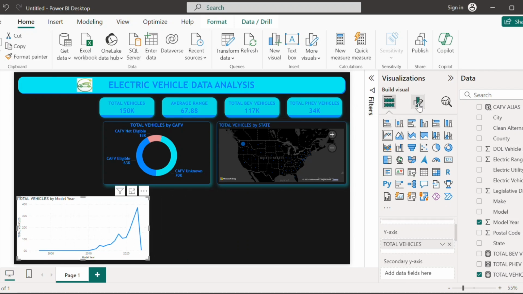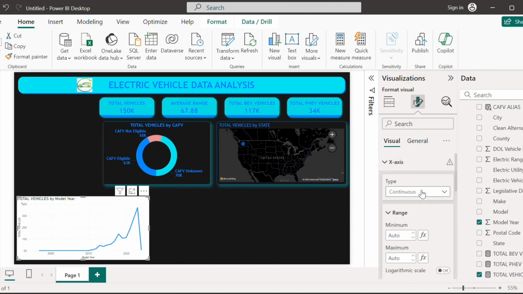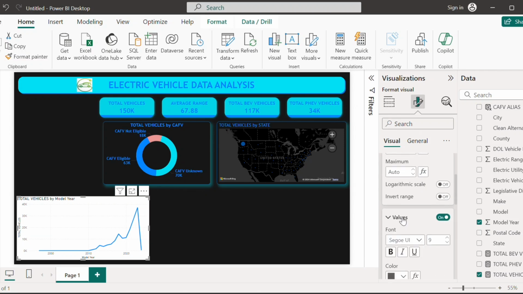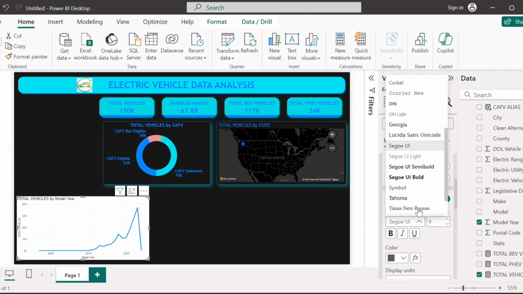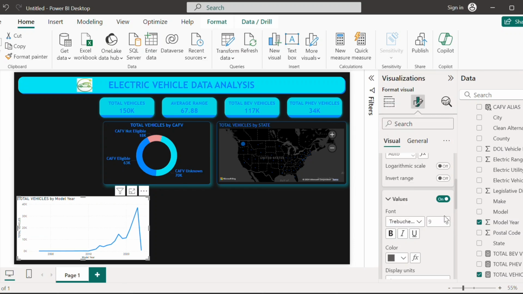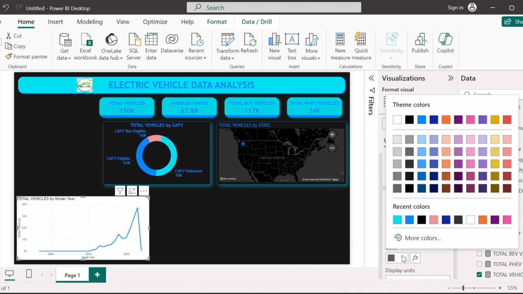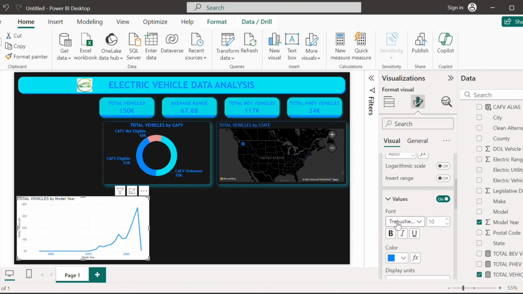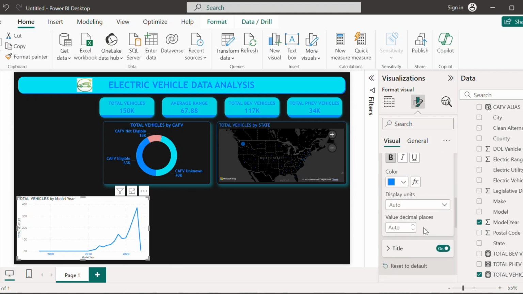Now let's go to the formatting option. Start with the x-axis. I think continuous is okay, and go to the values. Change the font, increase the size a little bit, and change the color to this blue. Okay, done. Let's make it a little bit bold, and display units is okay.